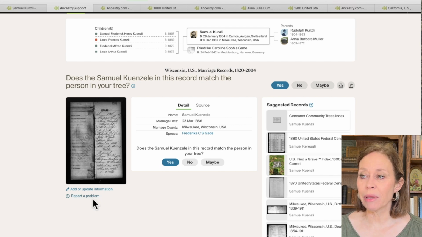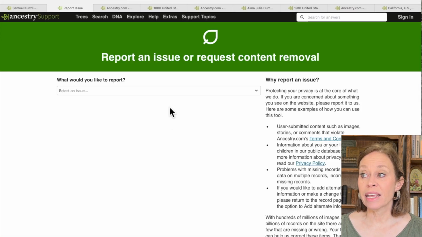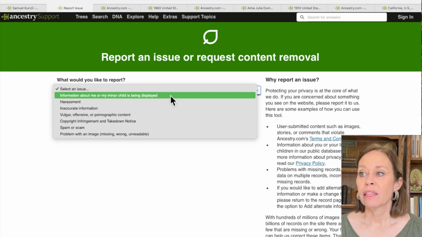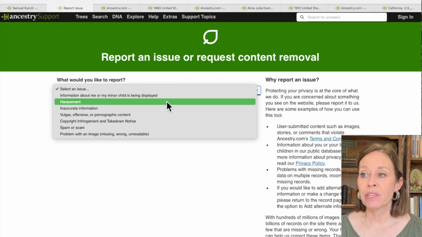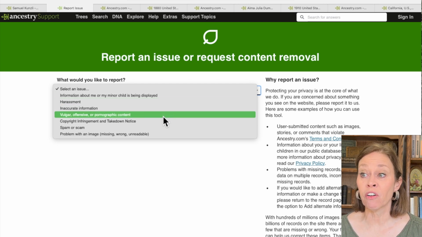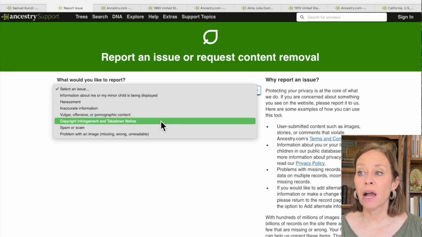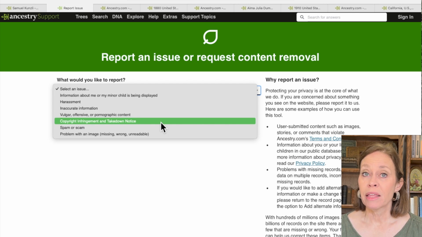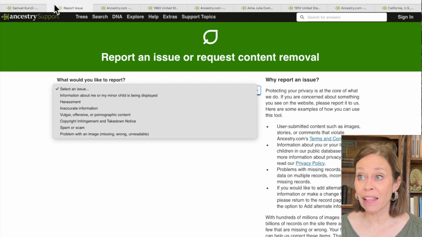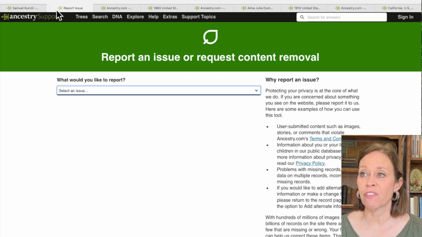So like if there's some kind of a record and it's really a problem, then I can let Ancestry know. This information is about me or a minor child is being displayed and it shouldn't be out there. That's an important thing. This is harassment, inaccurate information, vulgar, offensive, or pornographic. This particularly applies with photographs. Copyright infringement: this record should not be posted, it's under copyright, or something else. So if you have an issue like that, let Ancestry know so that they can go back and fix it.